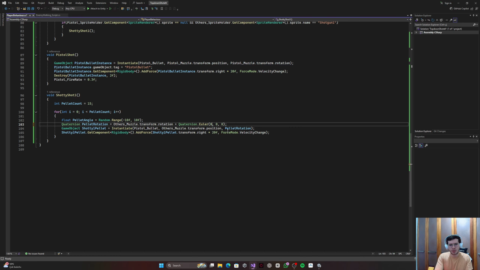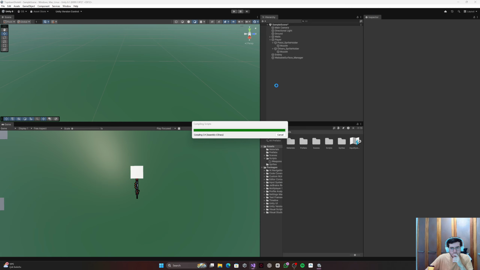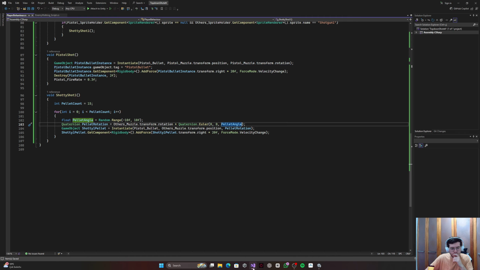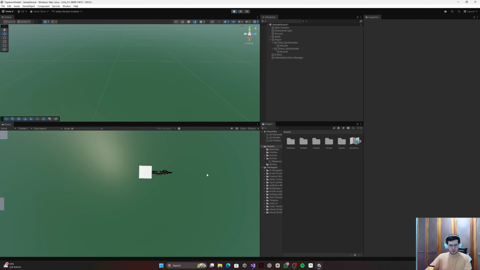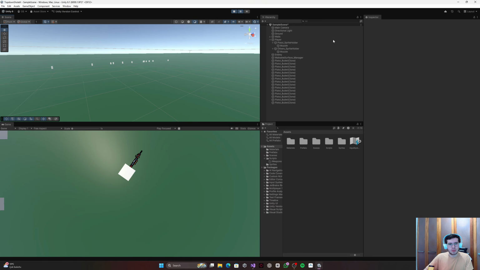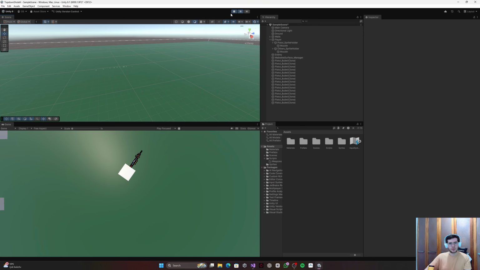Alright. We tried putting the pellet's angle in our x axis, that didn't work. We tried putting it in the y axis, it didn't work. What will happen if we put it in the z axis? Is it gonna work? Oh. Oh, nice.